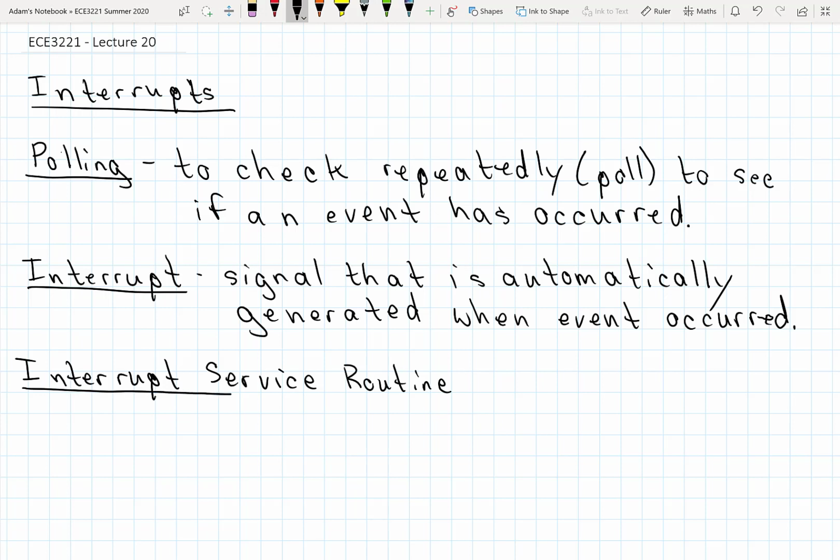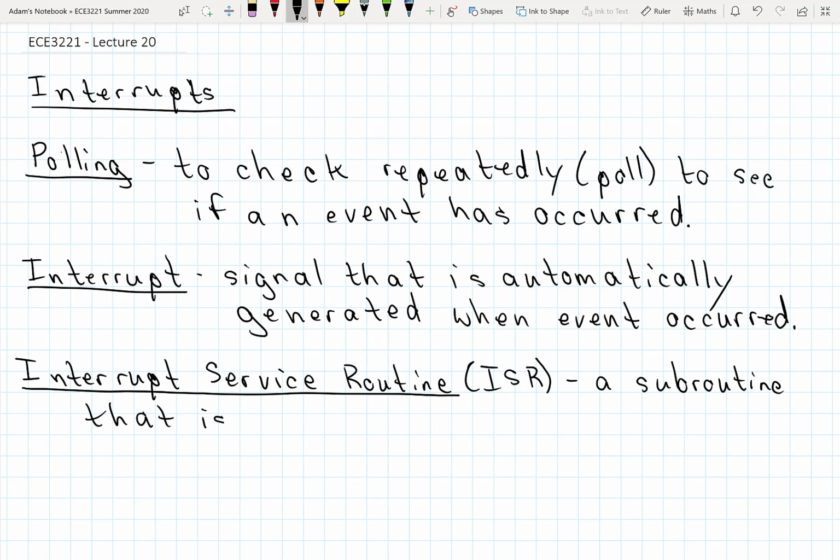Okay? Notice the word routine. It is a subroutine. We often abbreviate interrupt service routine as ISR, and it's a subroutine that is called automatically. So I don't have to make a call to it in the code, so it's not going to be called each time we hit a call to whatever the subroutine might be labeled. In this case, it's going to be an automatic occurrence that occurs when this interrupt signal arrives.